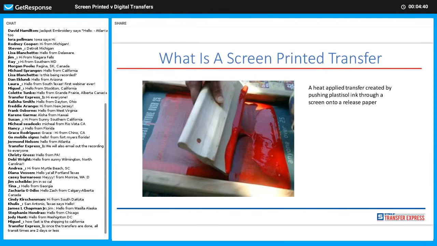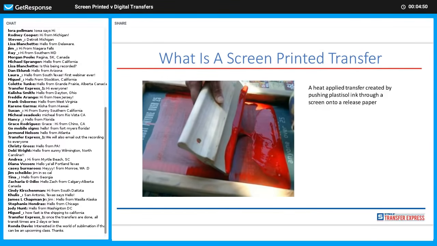So a screen printed transfer is when we do the same thing. We take a screen, we take a bunch of red plastisol ink, as you see here, we take a squeegee, and we force that red plastisol ink through the screen. The difference is instead of a t-shirt underneath that screen, it would be a special piece of paper. We are screen printing onto paper and then adding adhesive to it. So that is what allows you to actually apply that transfer to a garment.